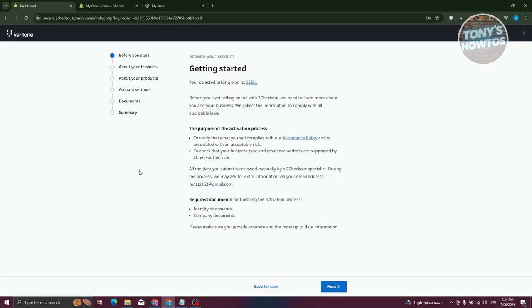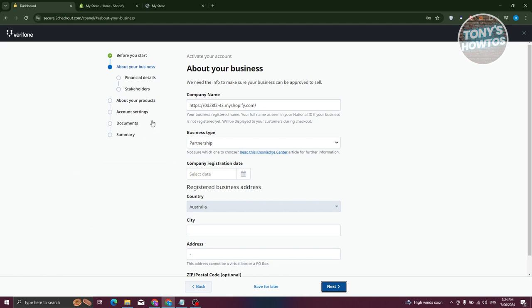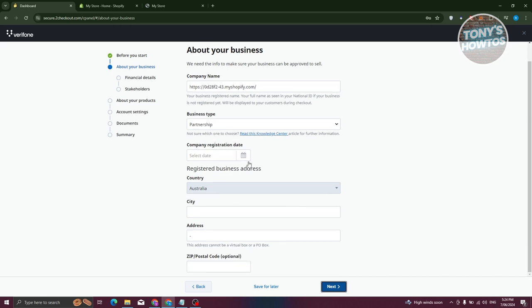And from here, you have a few steps here you need to complete. Like for example, some information on getting started. Like for example, the pricing plan, which in this case, we selected to sell here, the plan that we selected. So in this case, you could go ahead and read their systems policy here and required documents like identity documents, company documents, a lot of those details. But for now, let's go and click on next. Now, it's going to ask you to enter about your business here. That includes the financial details, stakeholders. So in this case, your company registration date, country, city, address, and a lot of those details.